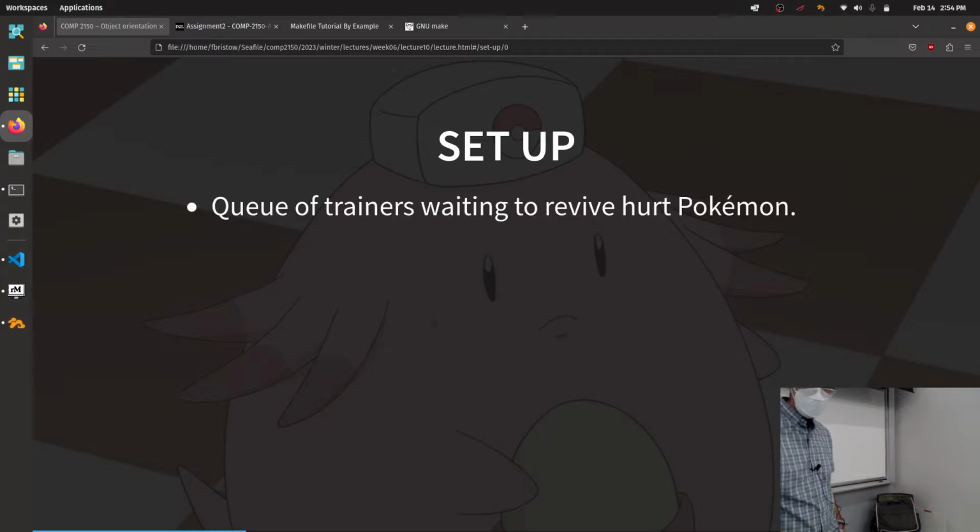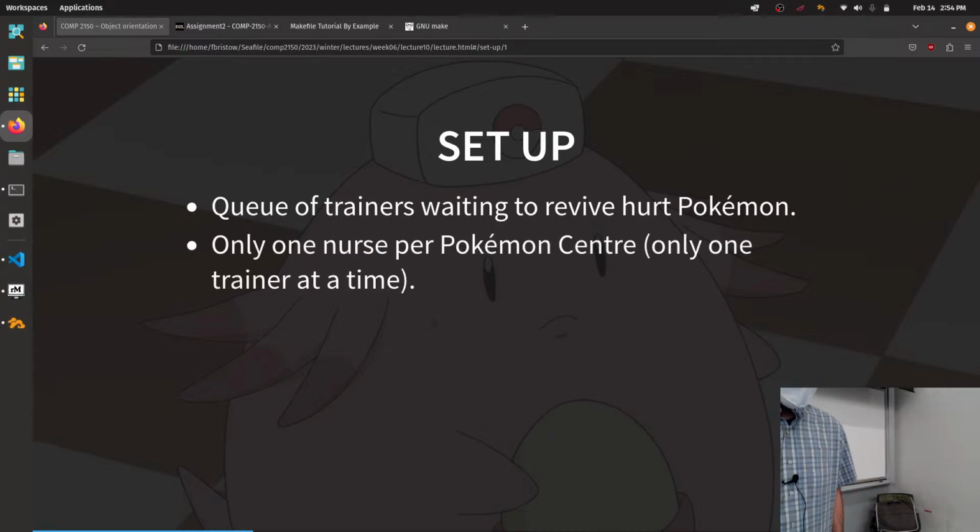Here's the setup. Our domain model is that we have a queue of trainers. This is our Pokemon Center. We have a queue of trainers that are waiting around to revive hurt Pokemon. There's only one nurse per Pokemon Center.